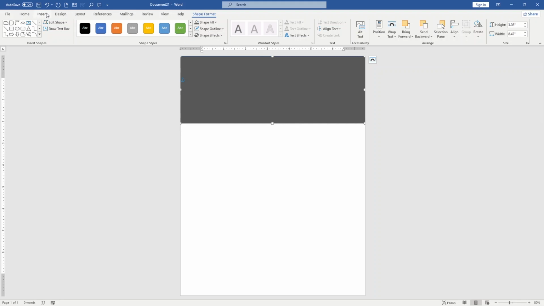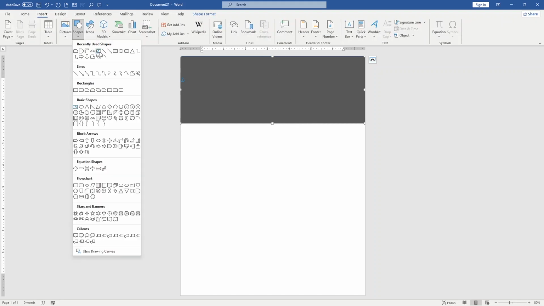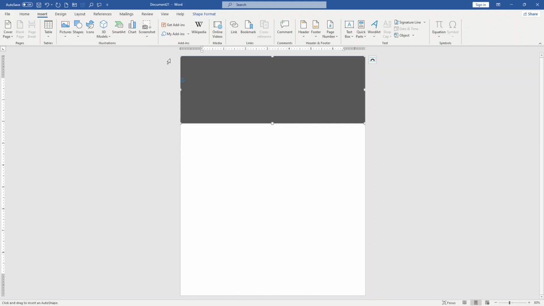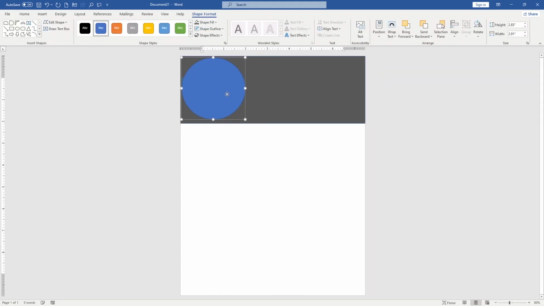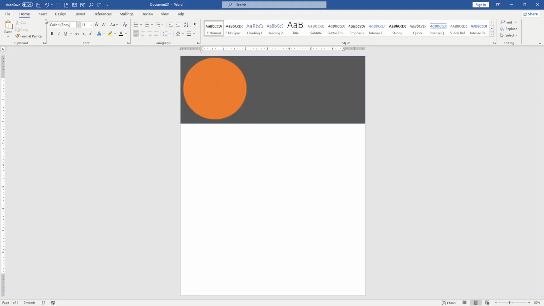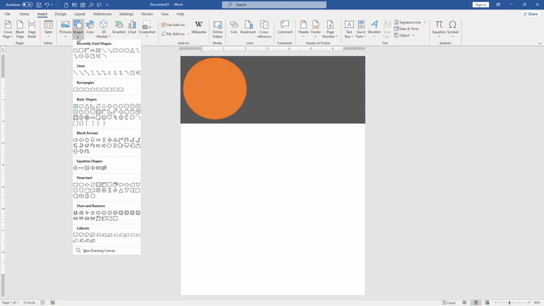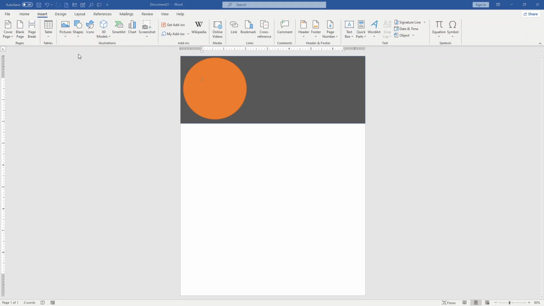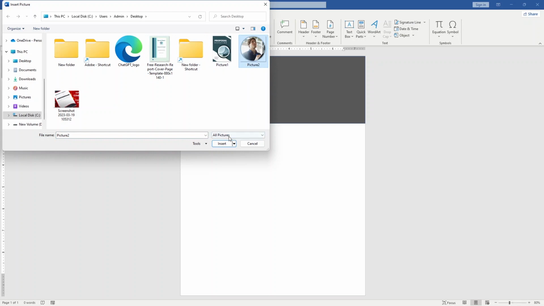I'm going to go to Shape again and choose the circle here, and do a different color, like this. So here I want to insert a photo or picture from my device. Let's see if I use this one.